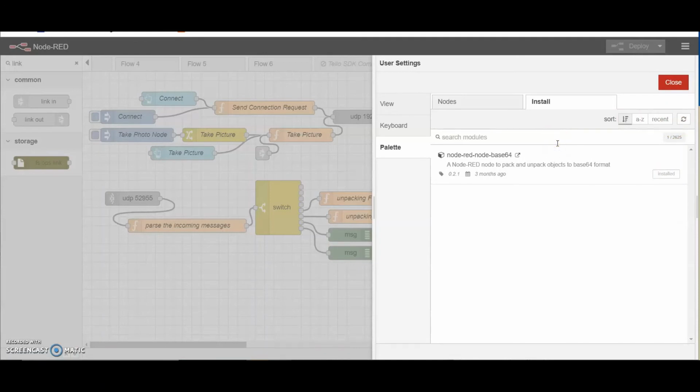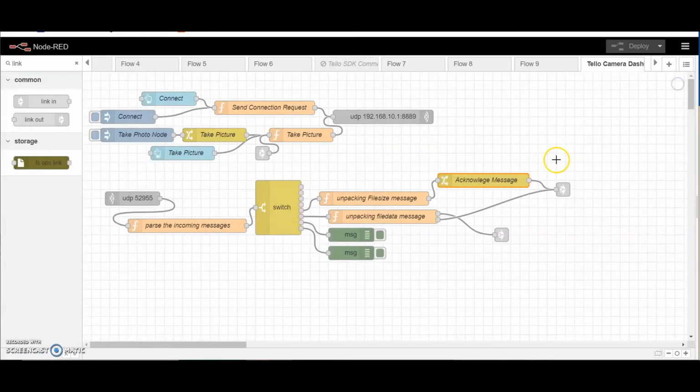Also, do the same with fs-ops, and this is a file system operations package. Install that, and then continue. Mine looked a little different because I've already installed the necessary nodes.